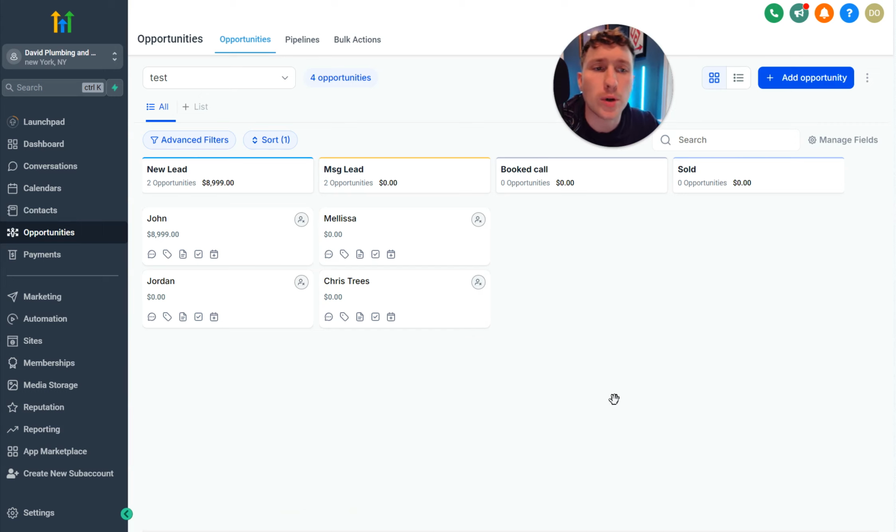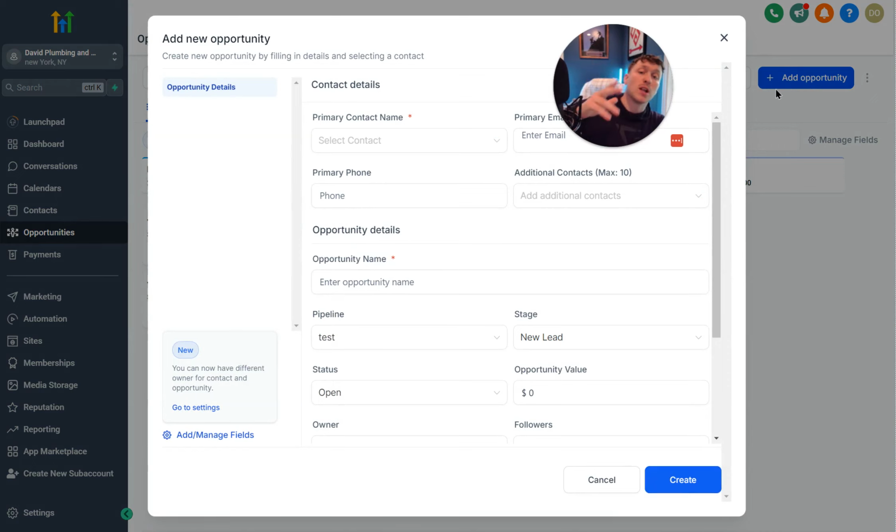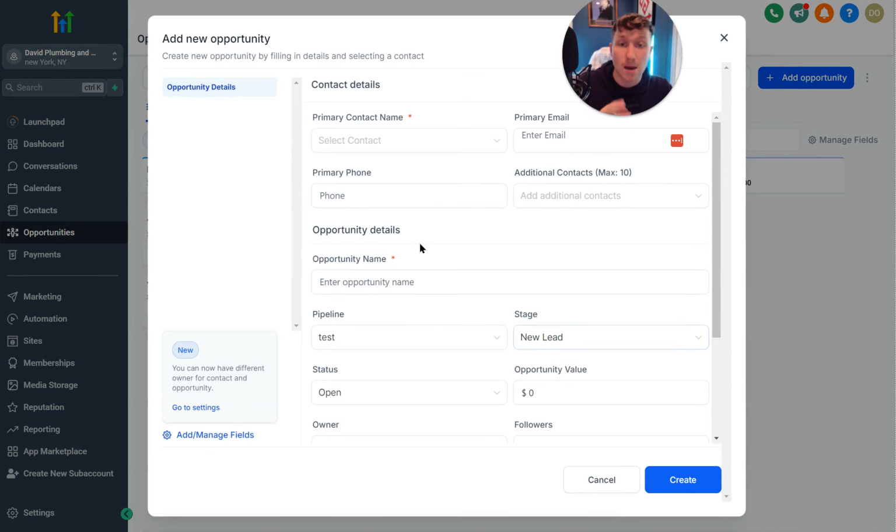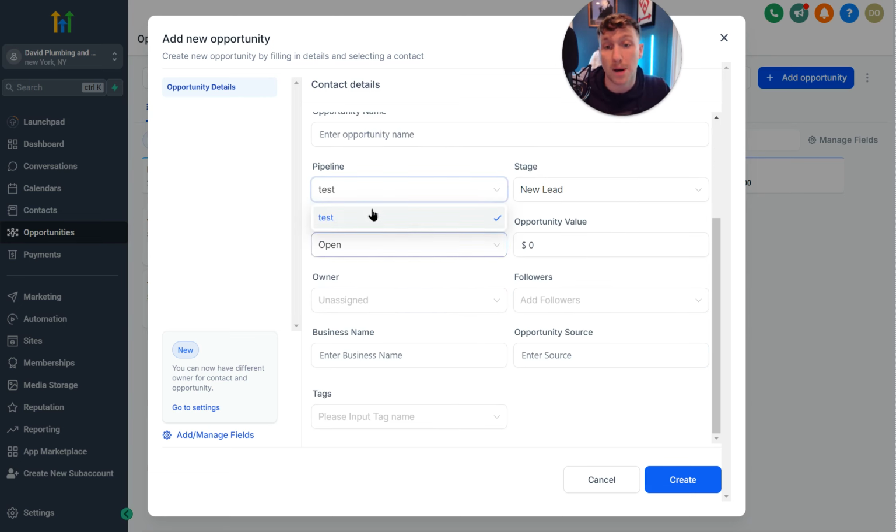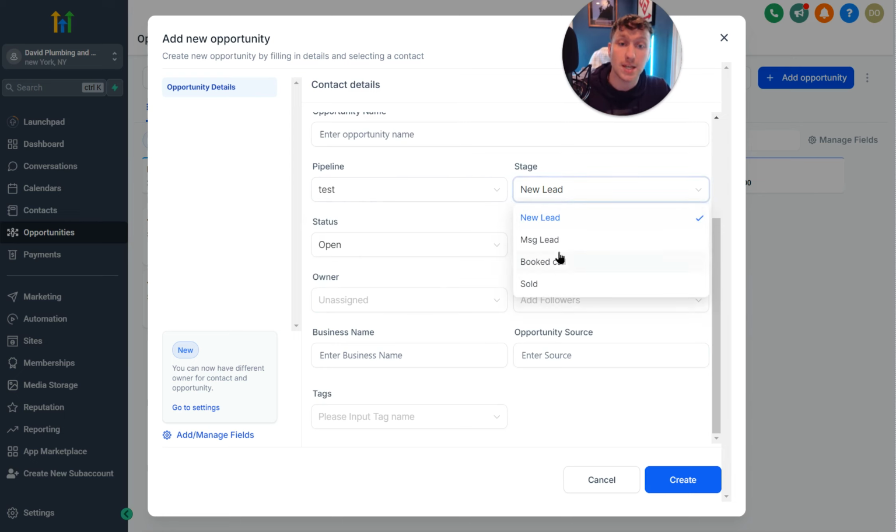So the first thing I really want to go over is just what an opportunity even is. And I know I said before it's just leads, but it really is just another name for leads. In order to create an opportunity, you literally just come right here and fill out this basic info. So you have primary contact name, primary email, primary phone, opportunity name, and then you add the basic stuff. So what pipeline? We have this pipeline right here. What stage? Any of the stages, which we'll go into pipelines in a second, and any other basic stuff.